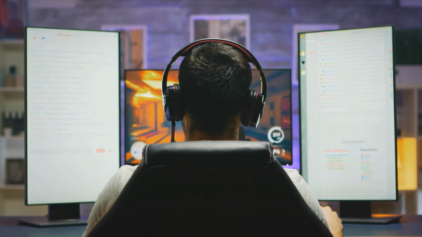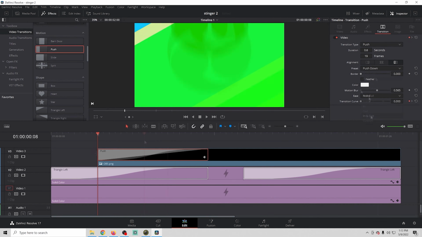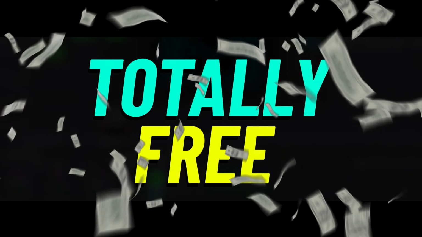Custom transitions are an easy way to make your live streams look unique. The best part is they're so easy to create and it's totally free to do. So I'm gonna show you how to create 3 stinger transitions for OBS quick and easy in just about 10 minutes.